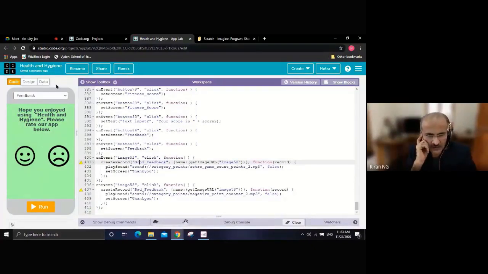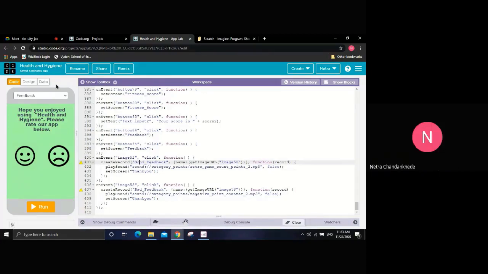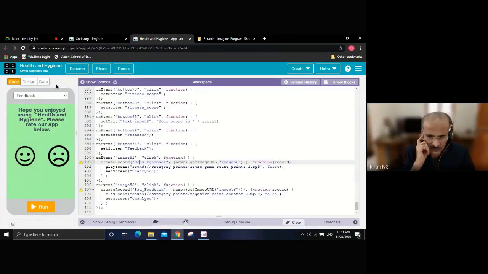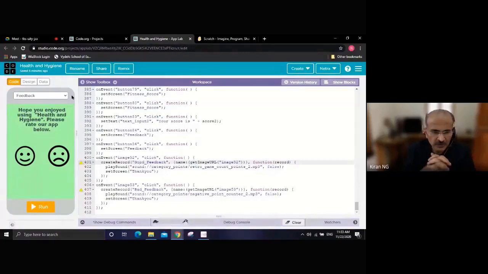Instead of image 52, can you name it as smiley 1 and smiley 2? Yes, sir. We can edit it. I think it's always a good practice to name your controls with logical names. Otherwise, what will happen? You said you have 400 lines, right? Yes, sir. Then afterwards you will lose track of which is this button 1 or which is this image 1 and which screen it is coming from. Okay, sir.